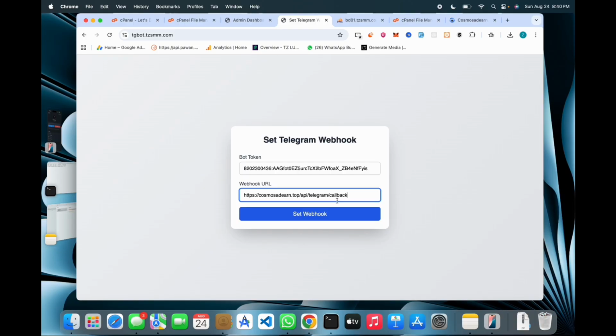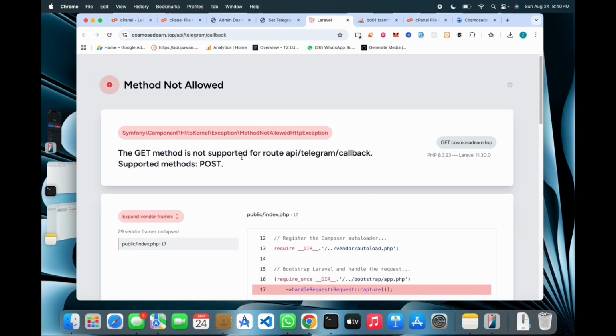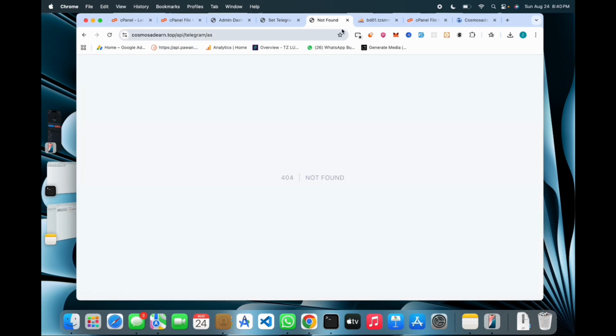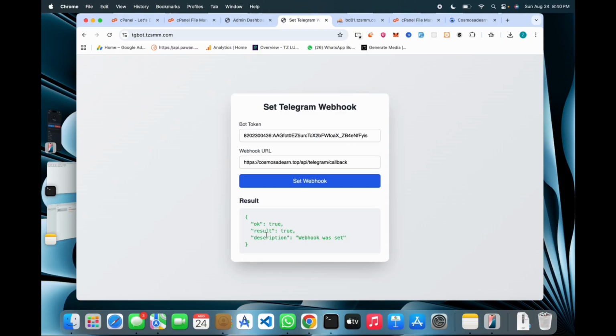You can verify by opening the link in a new tab. If you find this, that means it's okay. If you find any error like this, that means it's not okay. Then you have to click on set webhook. You can see okay, true, webhook was set. That means our webhook URL has been set.